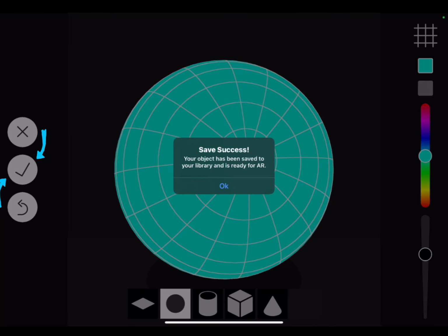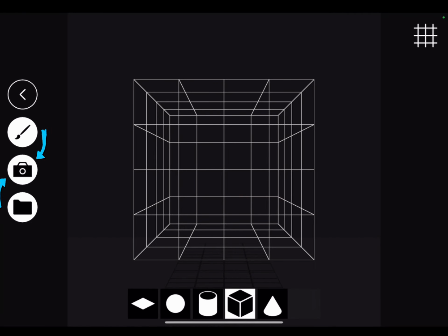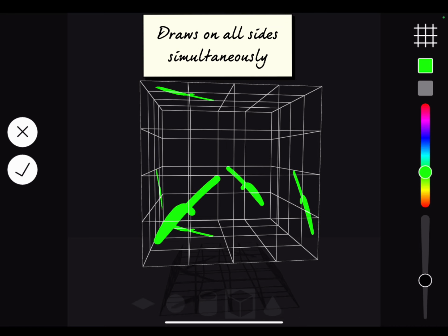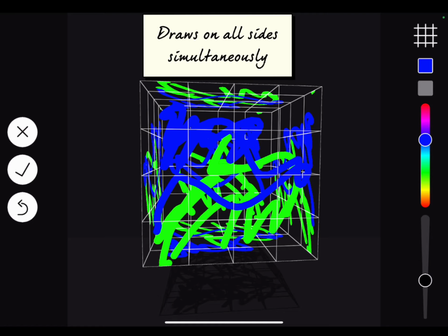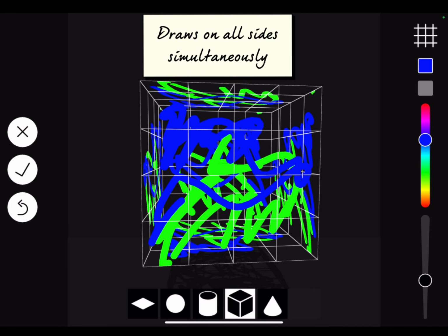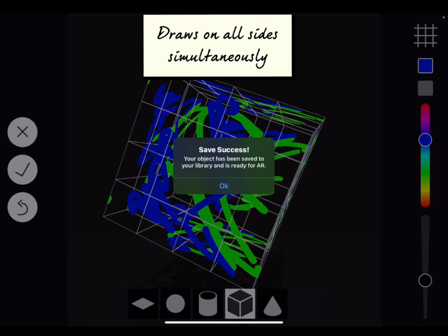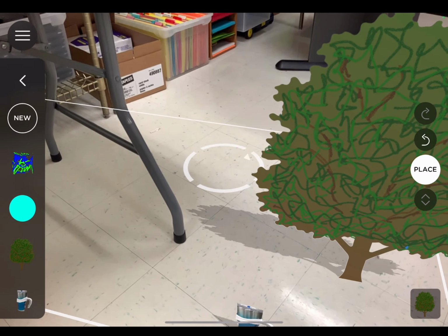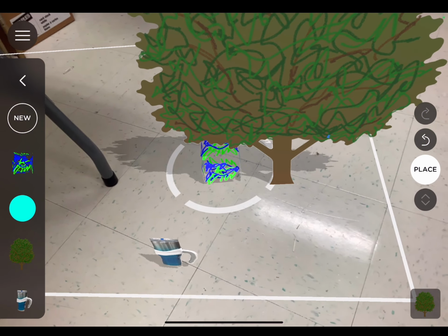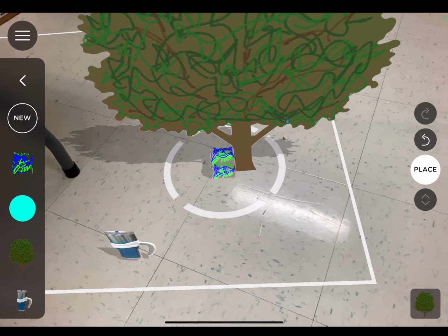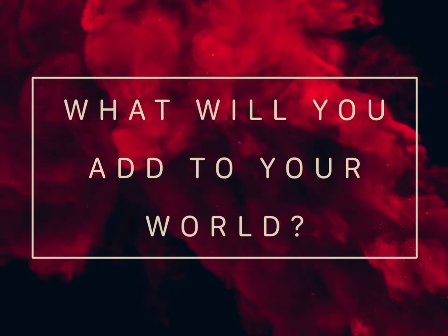Now let's compare that, after I save it, to a square or a cube. When I draw on the cube, it's going to draw on all sides simultaneously. So if I spin my cube around, you can see that every side looks exactly the same. Save it, and I'm ready to complete my AR experience. What are you going to add to your world?